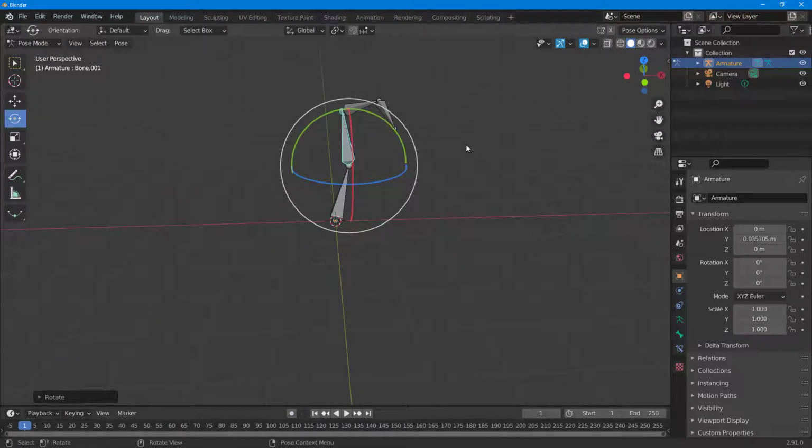And that is how you can actually link different objects onto this armature to make the movement look much more natural. And that is how you can use the armature tool inside of Blender.